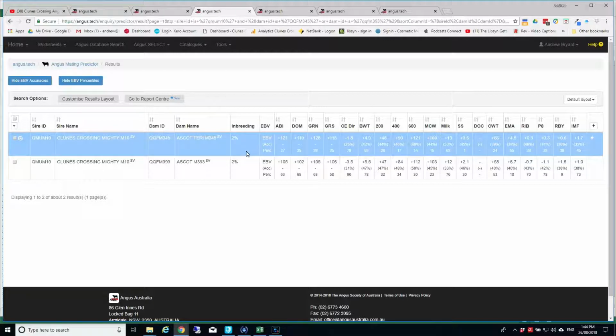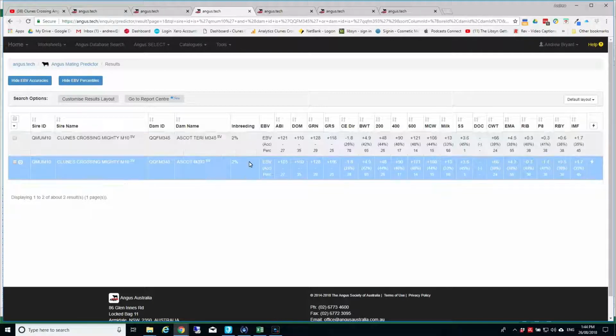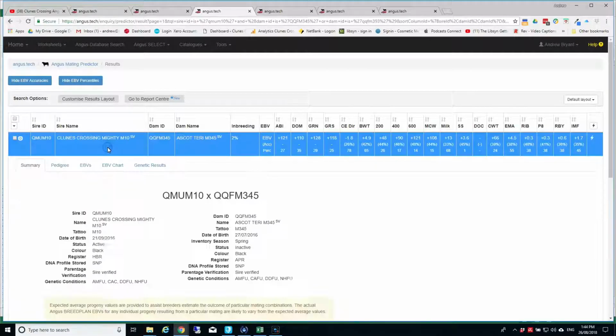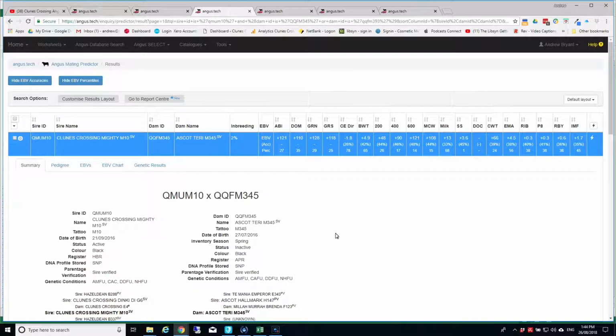Inbreeding coefficient is important as well. We can see here there's no problem. At 2%, there's no problem with inbreeding. So that's fine. That's one of the first tests. We can see that the dam ident is going to be matched up with the sire ident to produce. So let's just click in here, and that's showing the joining of these two.